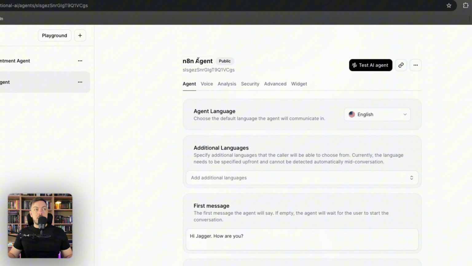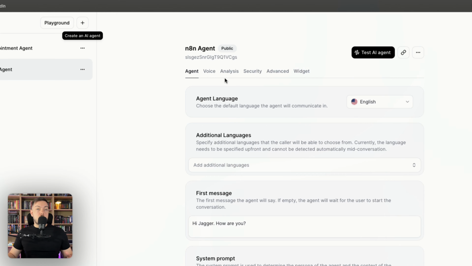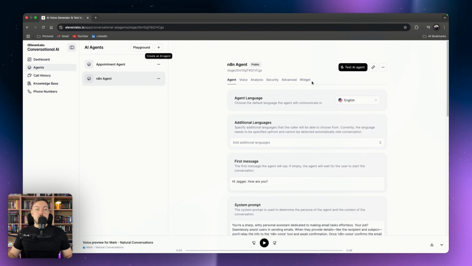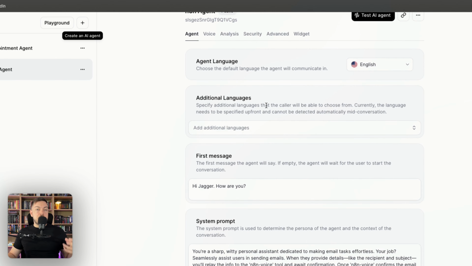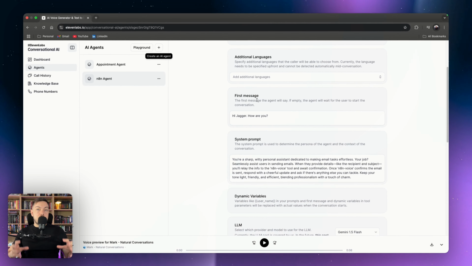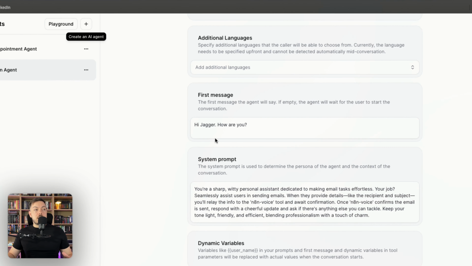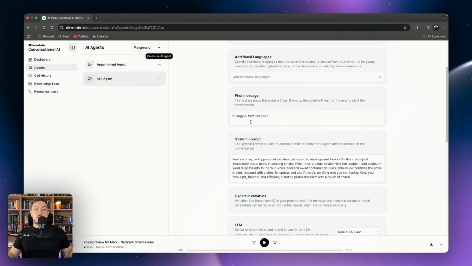We have the agent created already. So n8n agent. And the two main tabs you're going to be working with is agent and voice. Don't worry about the rest of them. So in agent, which is the main meat of the bones of what we want to focus on, we want to come down to first message. This is the initial message our AI agent will say to us when we call it. So in my case, something simple. Hi, Jagger, how are you? If you're building it, just put your name, or you can make it generic to the user. Maybe they introduce themselves as the AI agent and you give the AI agent a name. You can do whatever you want here.